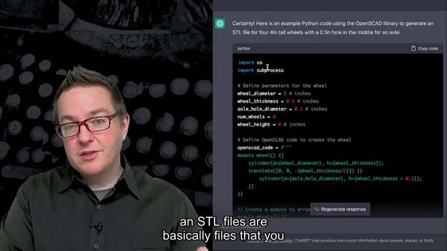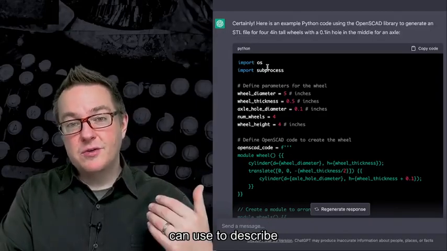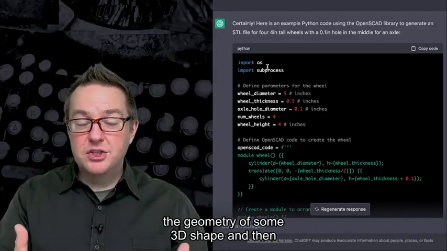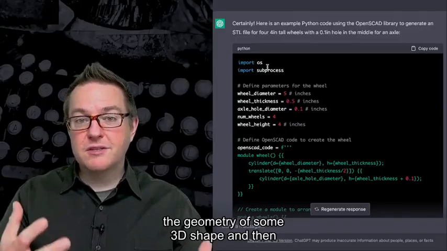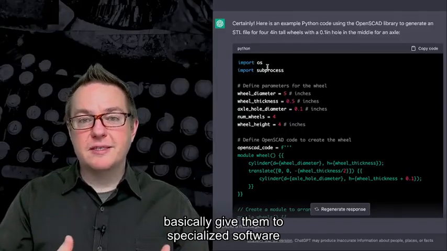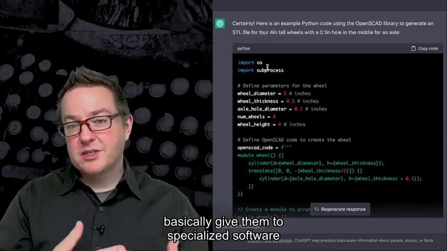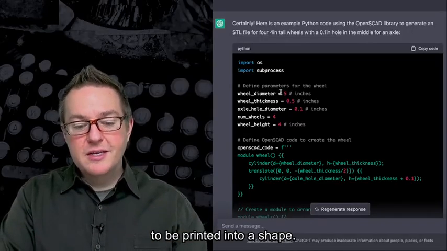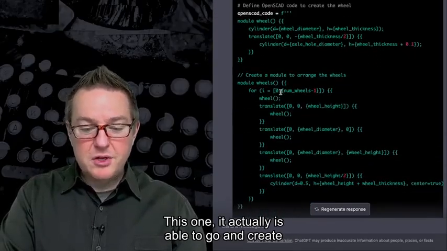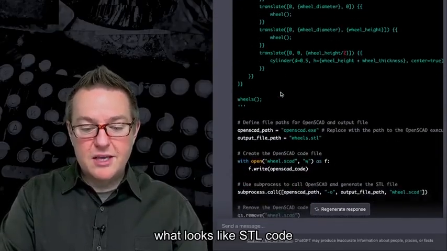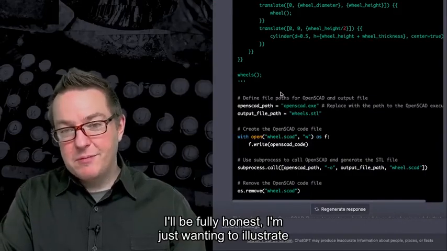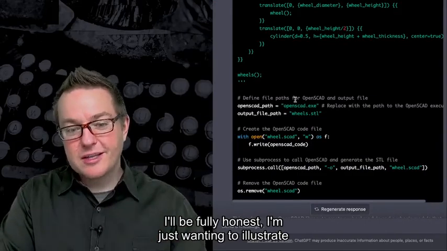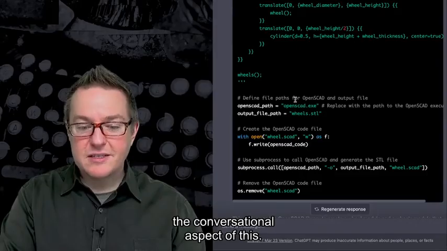STL files are basically files that you can use to describe the geometry of some 3D shape, and then give them to specialized software, which can then send them to a 3D printer to be printed into a shape. So this one, it actually is able to go and create what looks like STL code, and I didn't actually try to print it. I'll be fully honest. I'm just wanting to illustrate the conversational aspect of this.